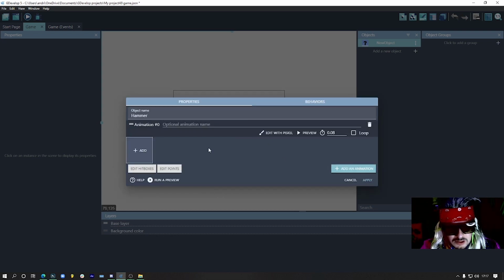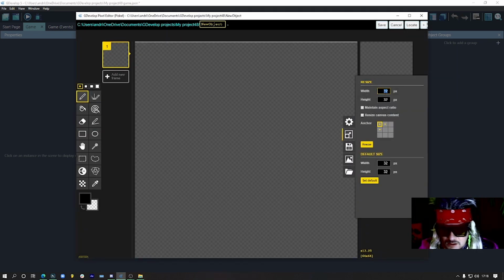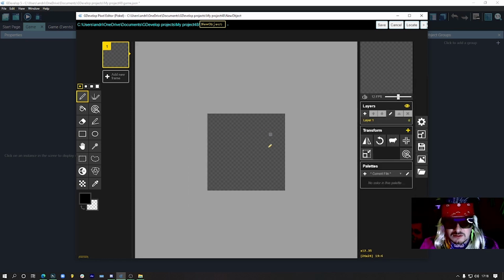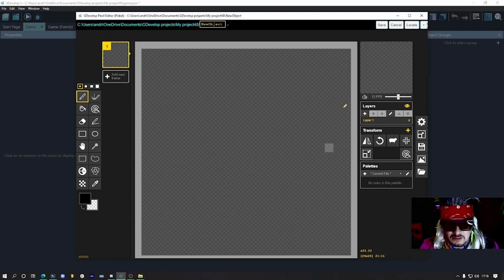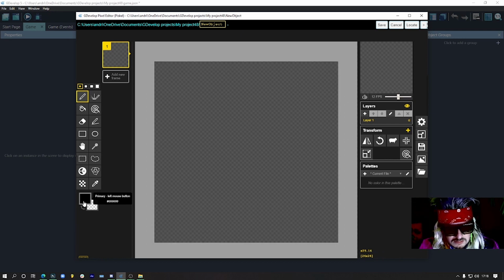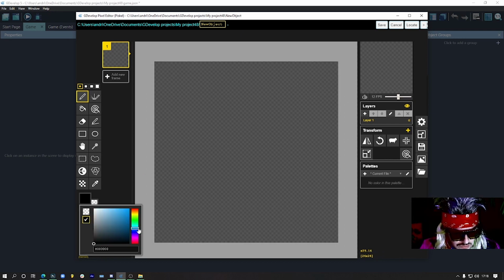We can add animation and just go here, edit with pixel. The resolution is going to be 24 by 24 pixels and we click resize. Okay, so I'm going to draw my hammer in this area, so I make sure I have enough space to actually do the animation of hammering, you know. I'll pick some sort of grayish bluish color to create the top part. Something like this I think is going to work, but we can change colors later.